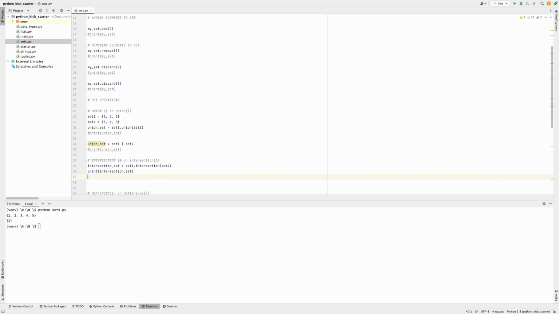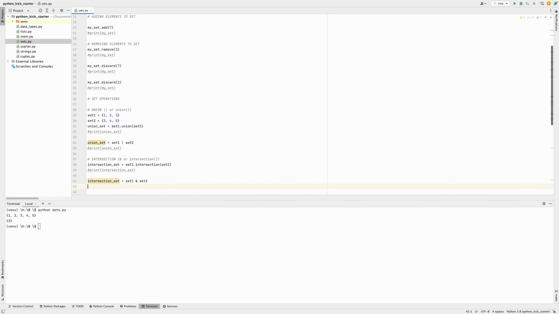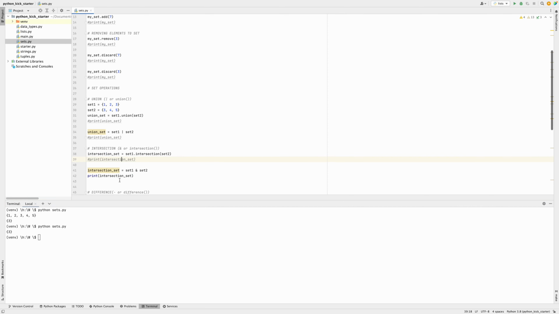Now the other handy way of doing intersection, let's try that as well. So you do intersection set, you do set1 dot intersection set2, and then just print the intersection set. So it's going to print the same 3, right? So that's how intersection happens.